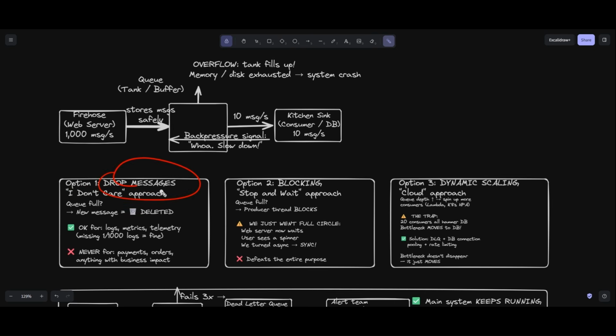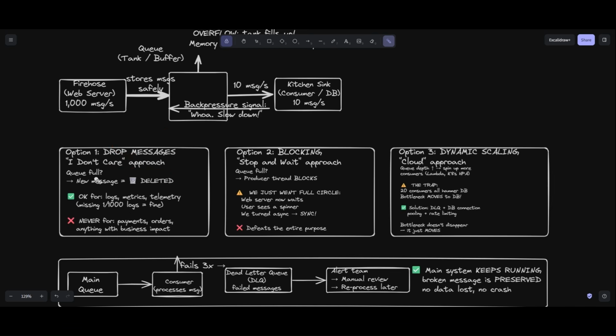Strategy 1. Drop messages. When the queue is full, new messages are simply discarded. This is called a lossy queue. It sounds terrible, but it's actually the right choice for certain workloads. Logs, metrics, analytics data, where the occasional dropped data point doesn't matter. You would never use this for financial transactions. Strategy 2.